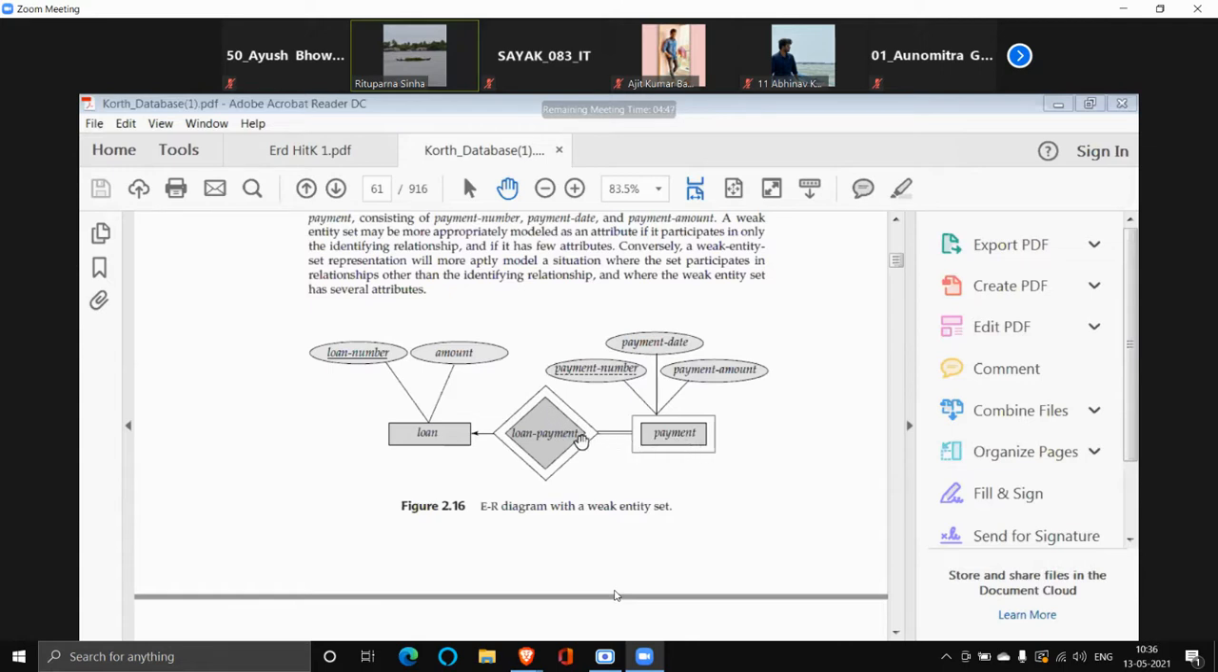Payment is shown with total participation. Can anybody tell me why it is shown with total participation line? And there must be a single loan. Each payment must be associated with a loan. I cannot write payment 1 and payment 1 is not associated with any loan. So it is hanging. No, it cannot happen, isn't it? Payment money should be paid against a loan. So every payment present in the payment entity set should be associated with a loan.